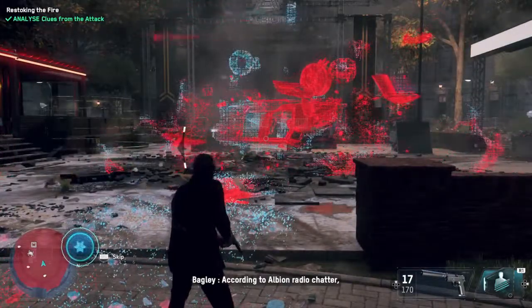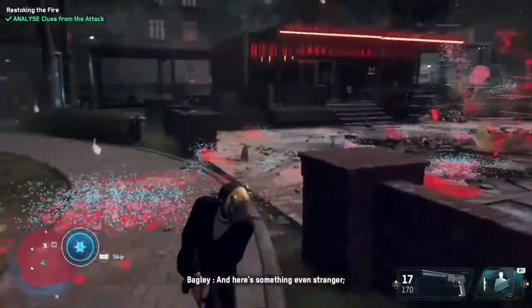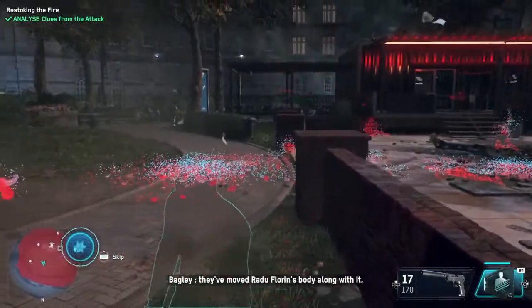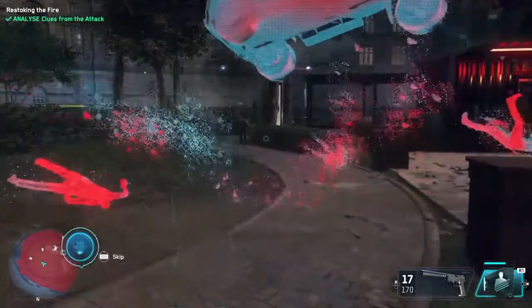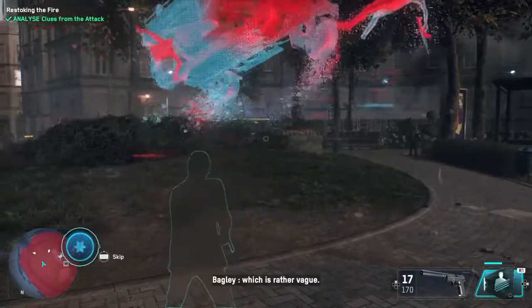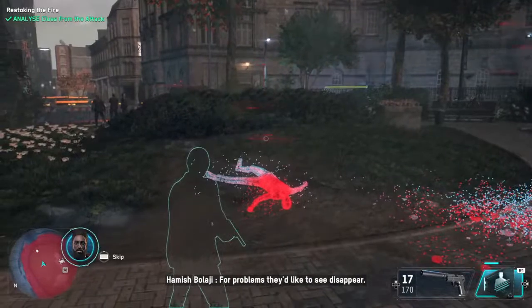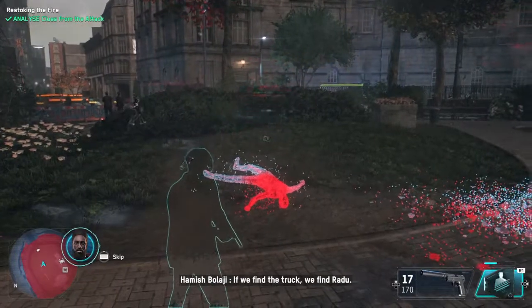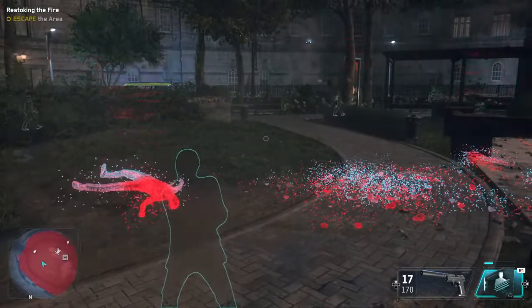According to Albion radio chatter, they've moved the truck to the Tone bombing site. And here's something even stranger. They've moved Radu Florin's body along with it. Now, why on earth would they move it to the Tone site? Albion has been coordinating recovery efforts at the site, which is rather vague. It's a dumping ground, innit? For problems they like to see disappear. If we find the truck, we find Radu. Too right.